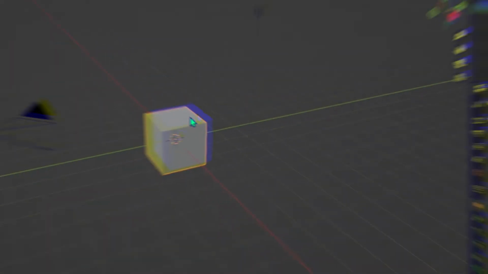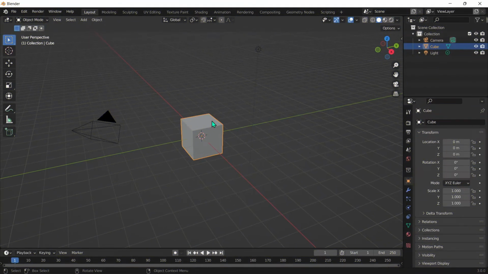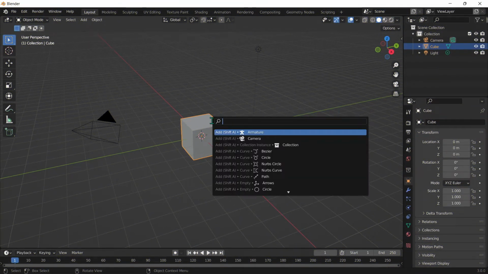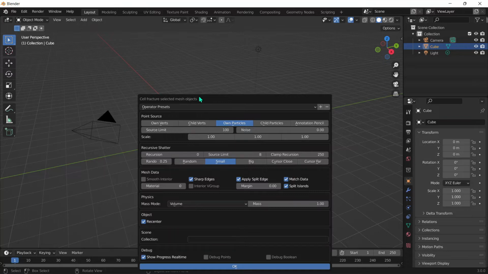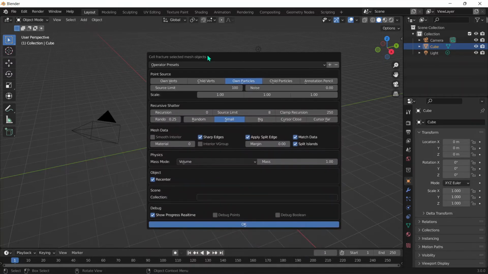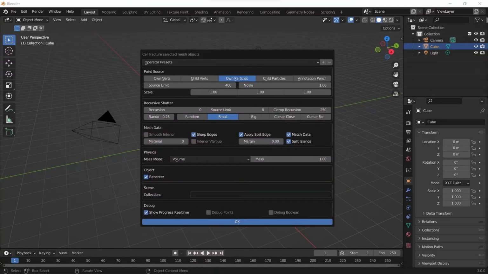Now all we need to do is click on our subject that we need to break and click function and F3 for Windows, or if you're on a Mac, it would be Option and F3. And then search up cell fracture and click on it. Then you'll see a new tab opens. Now this is where you choose how your object breaks into pieces.